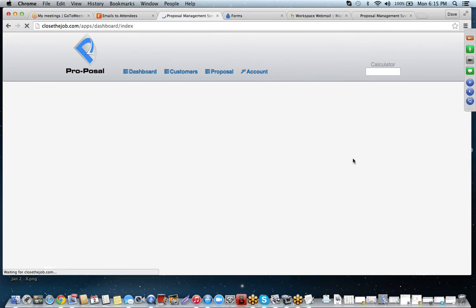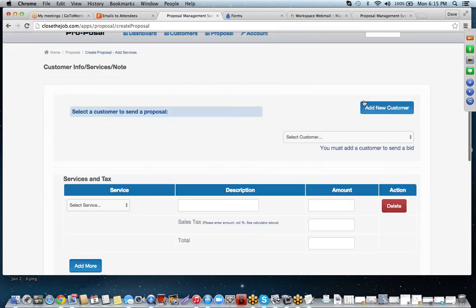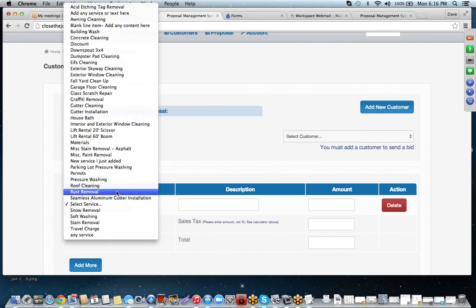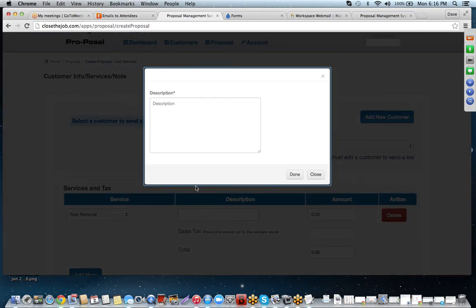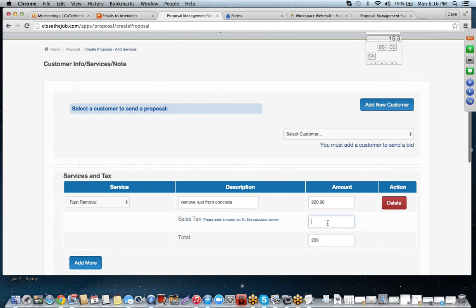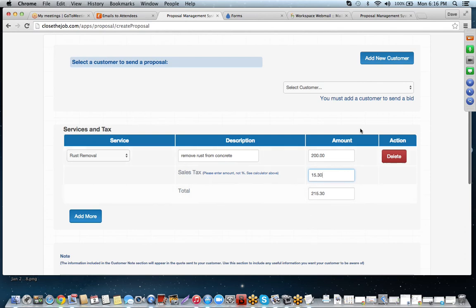is if you were going to create a proposal, it's not an actual number, but if you want to do your sales tax here, let's say that this service here, rust removal, done. We're going to do 200 bucks. We're going to do 200 times 0.0765 equals 1530. So we'll do 1530. Automatically subtotaled right there.